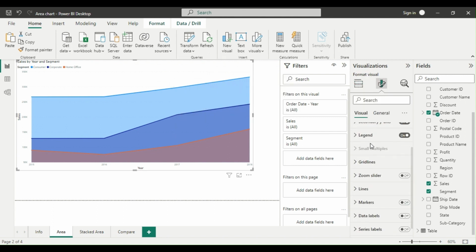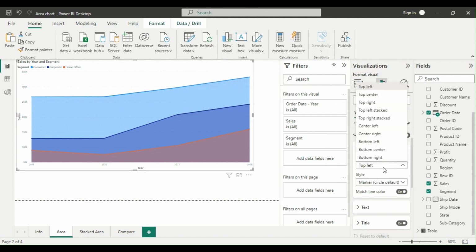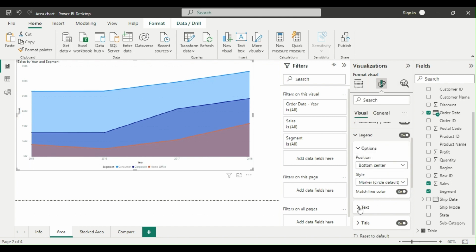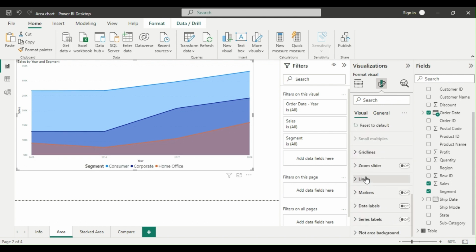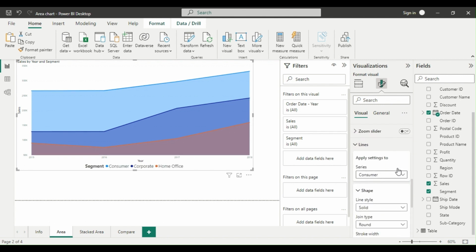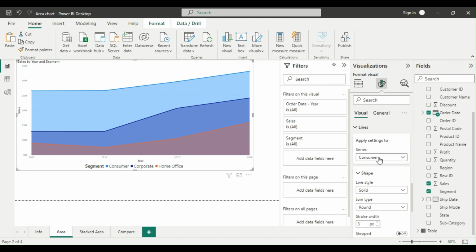We head over to the formatting section, edit the legend and change the position to bottom center. Increase the text size and then under the line section, this particular section will help you differentiate the different segments from one another. I'll quickly show how it is done for a consumer.